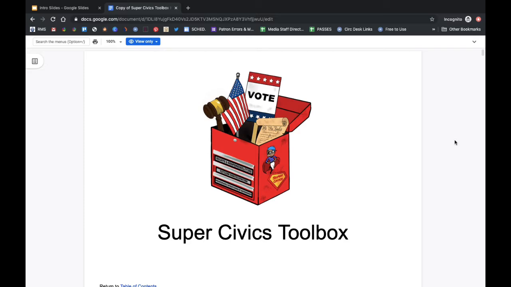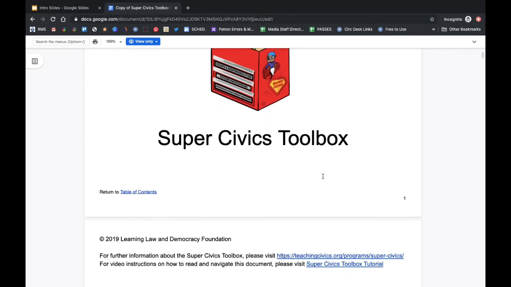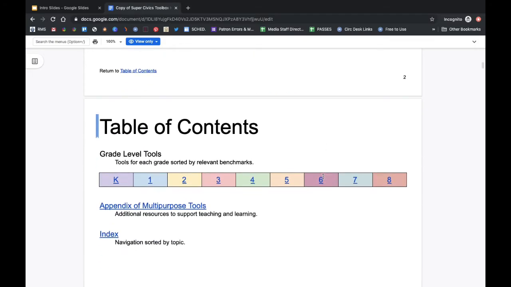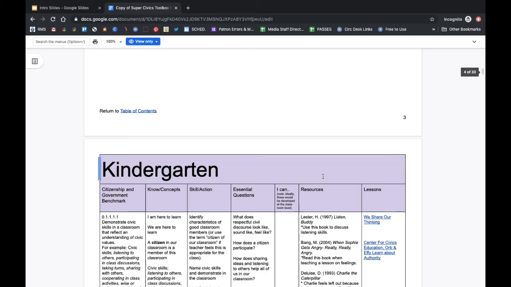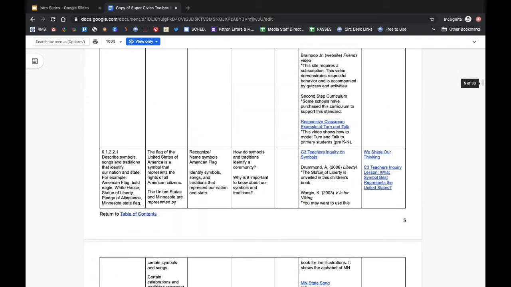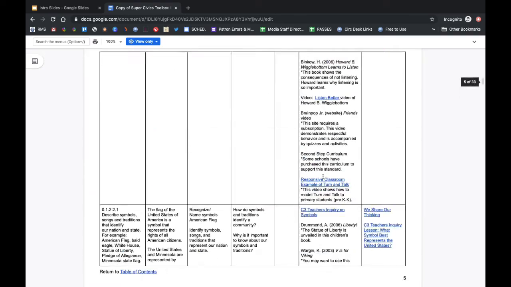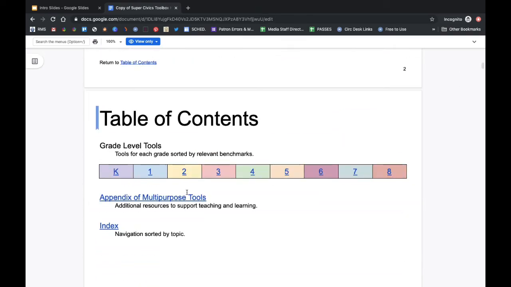Once here, you'll notice this Google Doc is laid out like a book. There is a cover, copyright page, table of contents, chapters representing each grade level, an appendix containing additional resources, and an index. There are hyperlinks throughout this document that will help you navigate the toolbox quickly and efficiently.